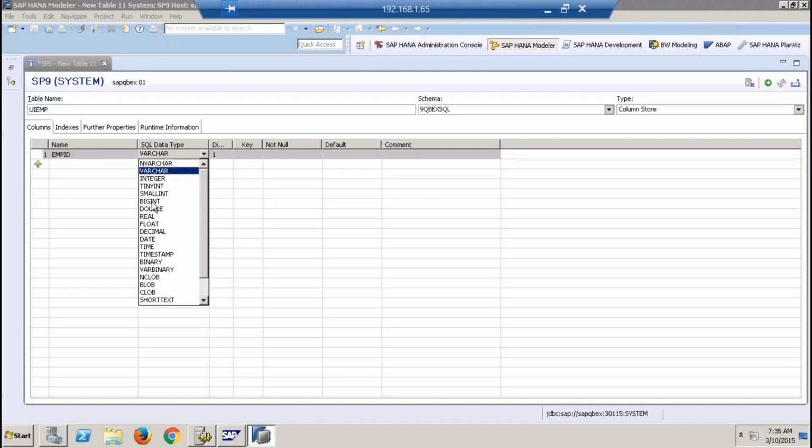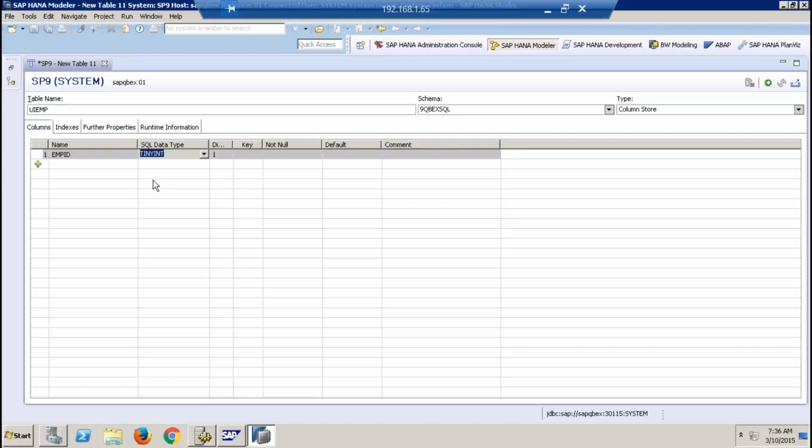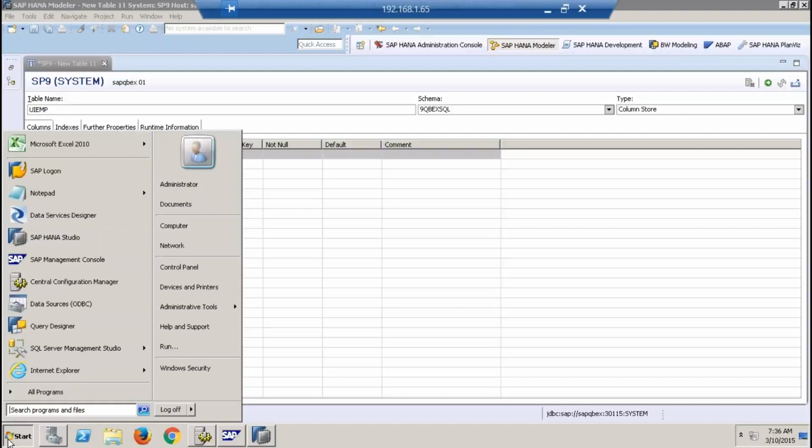Tiny int is 4 bit, small int is 8 bit, integer is 16 bit, and big int is 32 bit. For example, if I say tiny int, how many bits did I say? 4 bit.